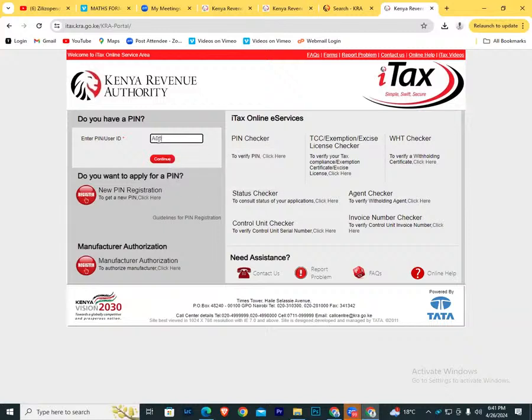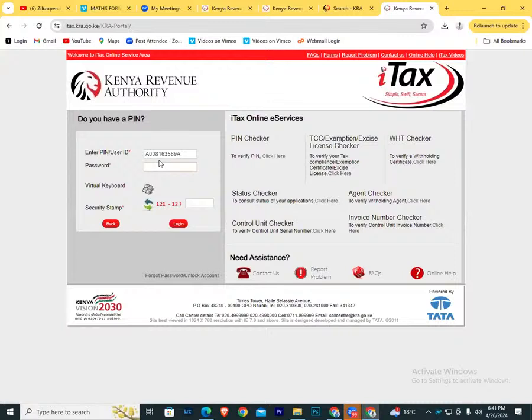Like mine is A00, kama hujashikanisha yako ni shida. Mine is usually A00816 358 9A. That is my PIN, my personal PIN. You will be able to click continue.